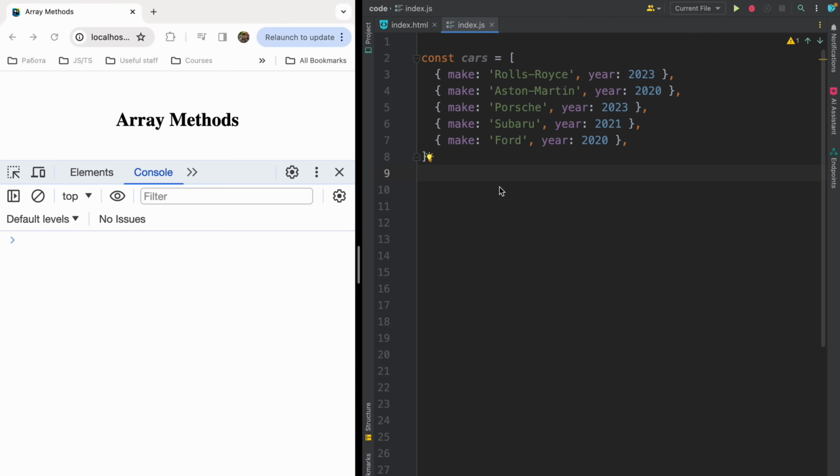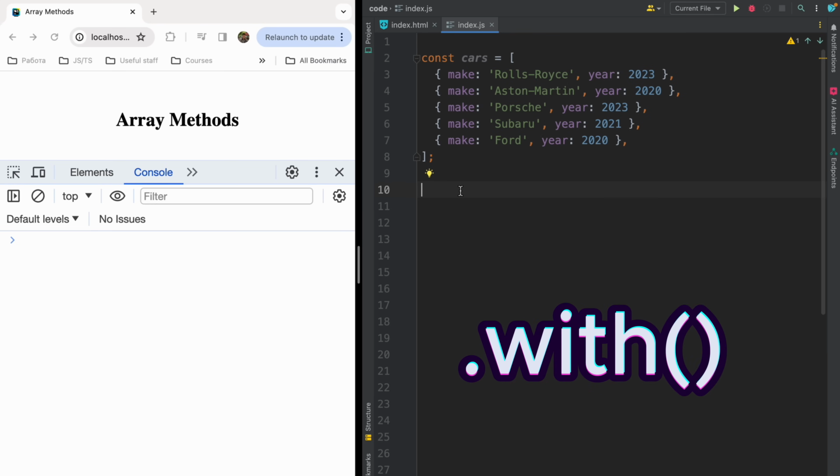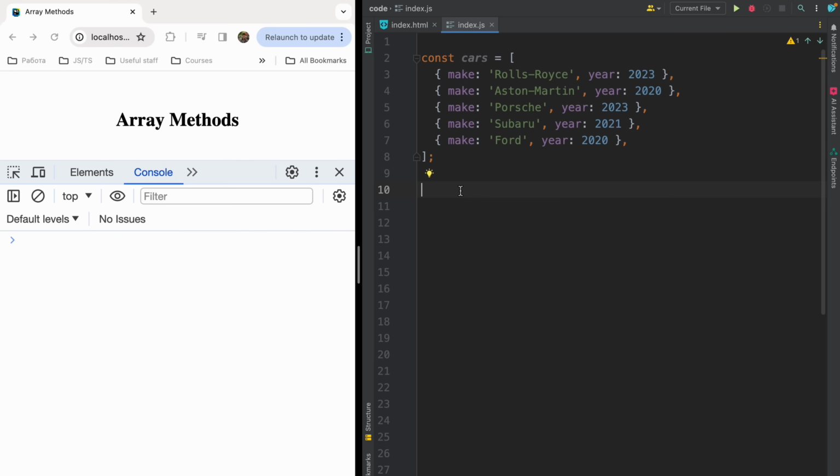Amazing, and now we can see an array of cars with make and production year, and I will use this array to show you different array methods. Let's consider one of my favorite new array methods, and it will be the method with. So, the method with allows us to replace a specific element in our array by index with another element. The interesting thing is that the method with returns to us a new array without changing the original array.